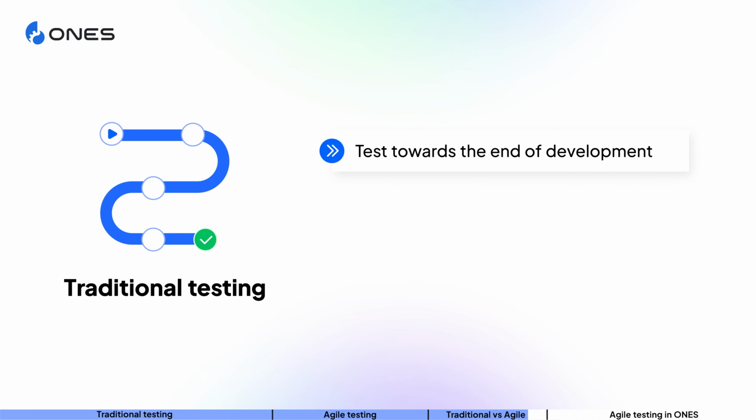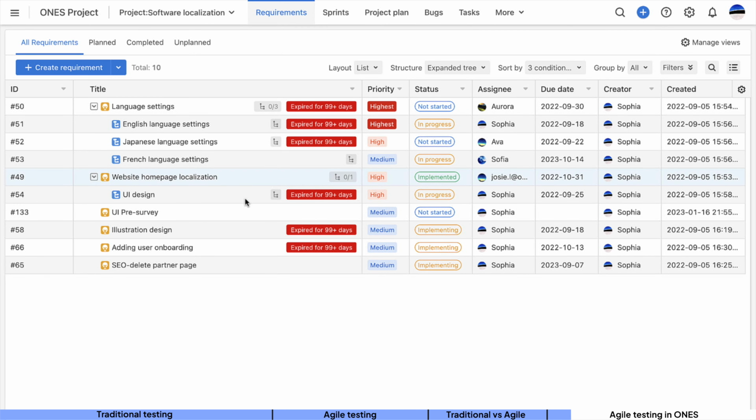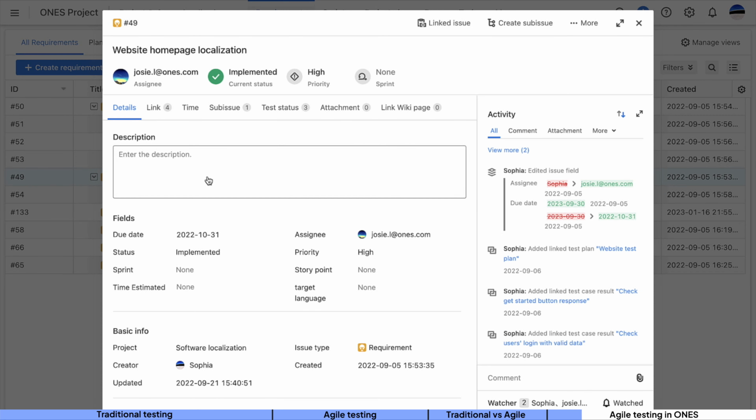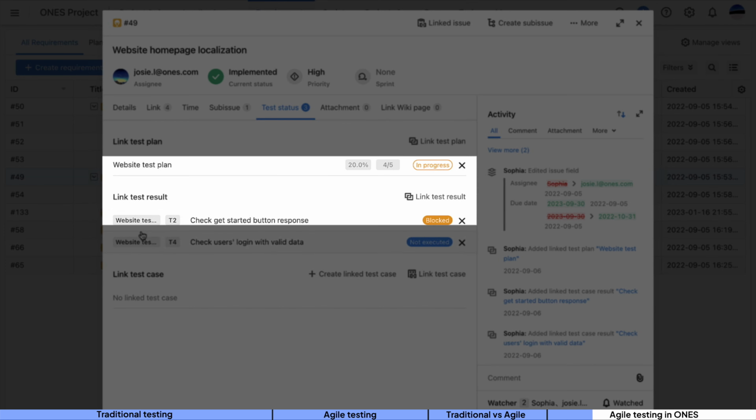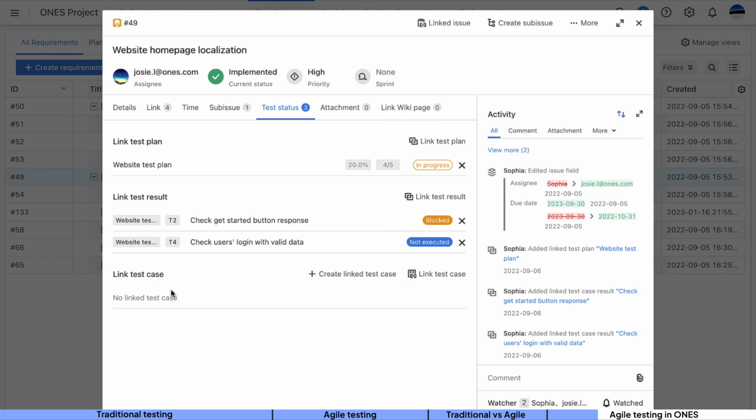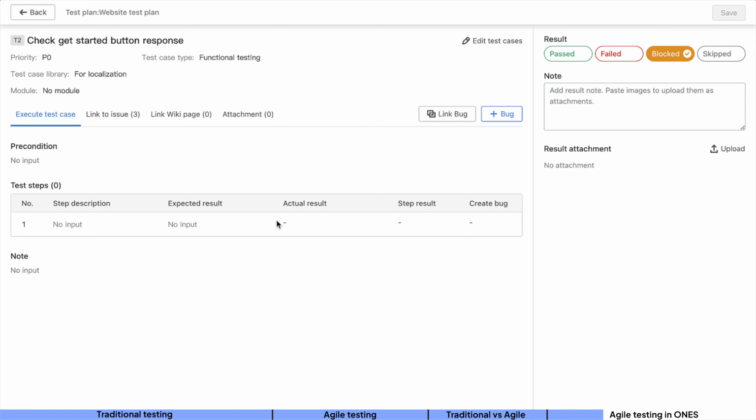Having looked at traditional versus Agile testing, there's no doubt that Agile testing is a more continuous way to improve your developing products, and choosing the right tool to support the process is extremely important. ONES.com is a great tool for practicing Agile testing. Let's go to ONES now. The first feature used is connection to ONES project. When you go to ONES project and click on the Test Status tab, we can see the linked test plans, results, and test cases. Progress is shown on the bar for the project owner to check.